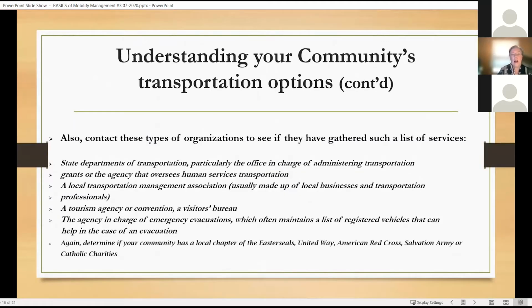Also contact these types of organizations to see if they have gathered such a list of services. State departments of transportation, particularly the office in charge of administering transportation grants, or the agency that oversees human services transportation. A local transportation management association, usually made up of local businesses and transportation professionals. A tourism agency or convention and visitors bureau, the agency in charge of emergency evacuations, which often maintains a list of registered vehicles that can help in the case of an evacuation.